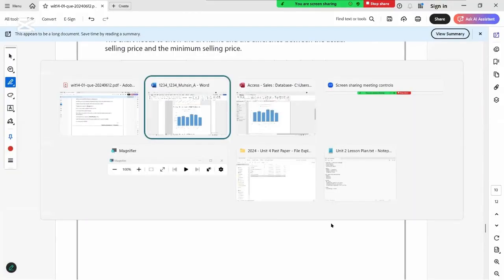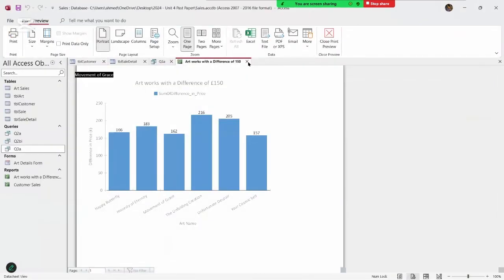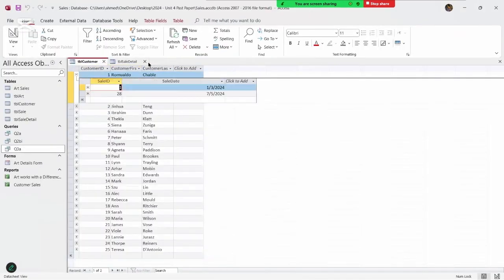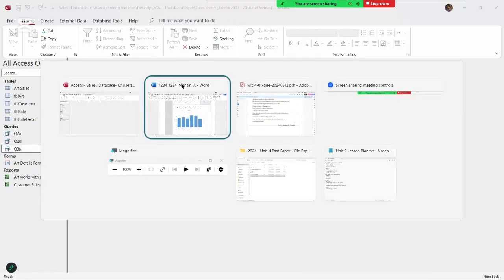Resave your template. Let's do that. Control S. And let's close whatever we don't need from here. We don't need this. We don't need this. We don't need this. We don't need this. Okay. Right. Let's keep moving.